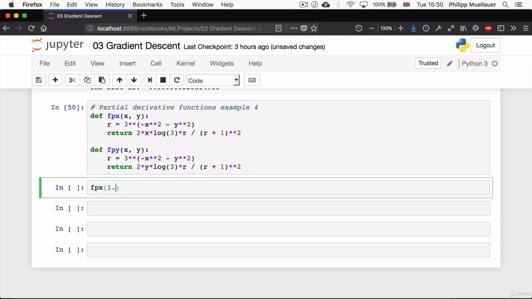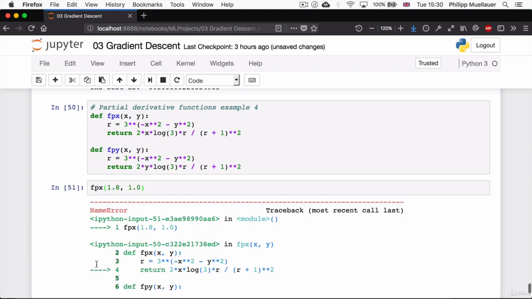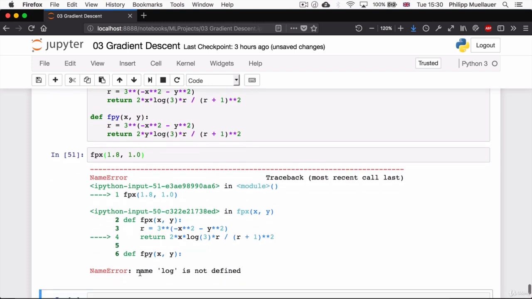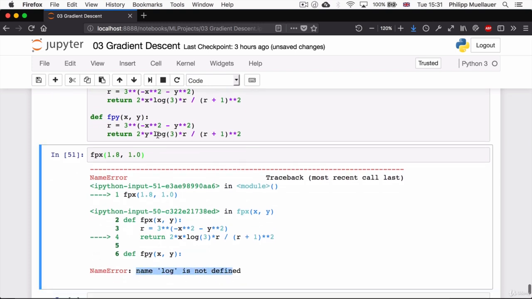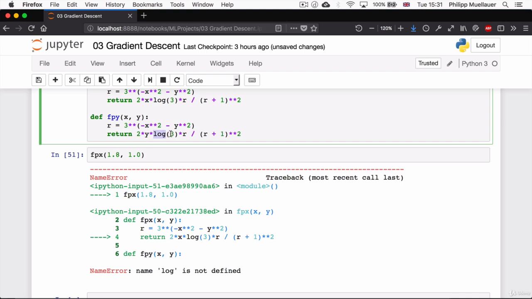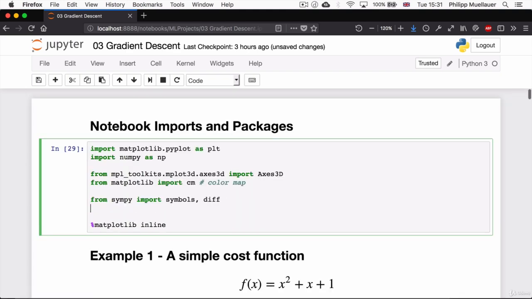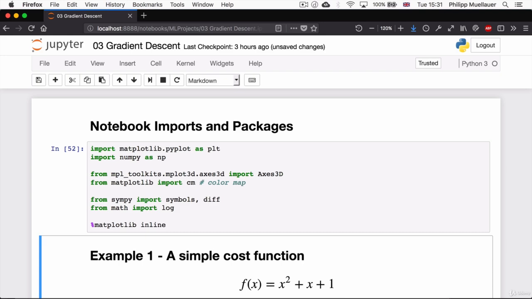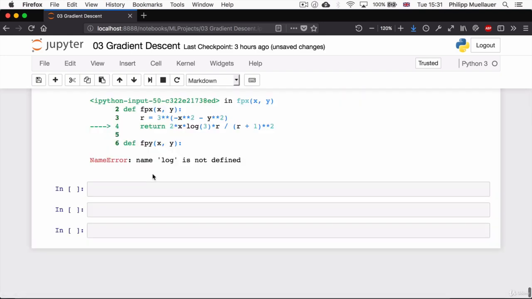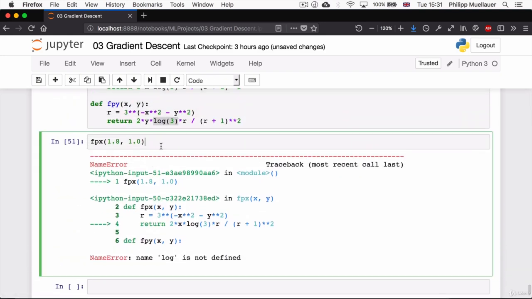So if I had fpx at 1.8 and 1.0, and I hit Shift Enter on this cell, I'm actually going to get an error. And the reason is that log is not defined. I can't just use the log functionality like I would up here without importing the module first. So let me go back up to the very, very top. And then down here, I'm going to say from math import log. Then I'm going to hit Shift Enter on this, and I can scroll back down again, and I can try rerunning this cell here.